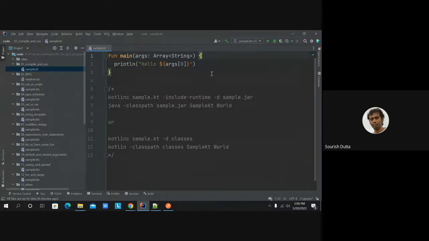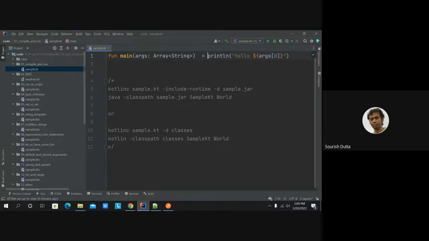Using equal to, let's see if you can write that or not. So this is also a valid function syntax: if you have a single line, you can put is equal to and define your single line function expression. Okay, the functions basically start with only a keyword. We can see here is the fun keyword. That is indicating it is a function.